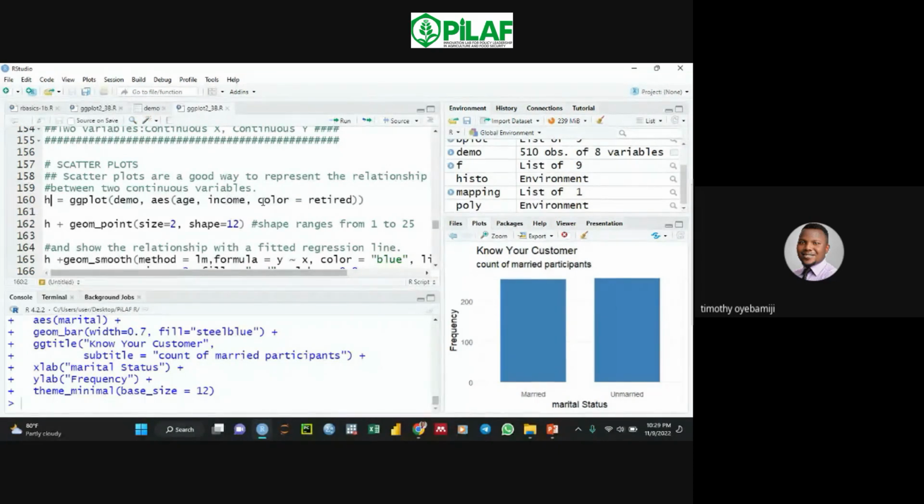So, Sarah, I hope the remaining part of the class will answer your question. Now, we have two continuous variables. Age is continuous, and income is continuous. Then we are specifying color now to be retired. Remember, retired takes either yes or no. You're either retired or you're still active in service.